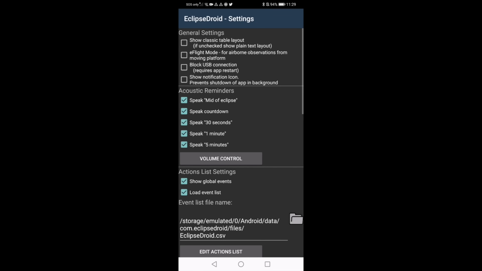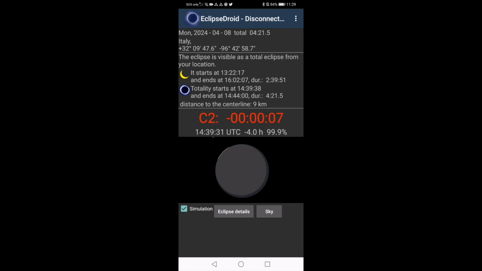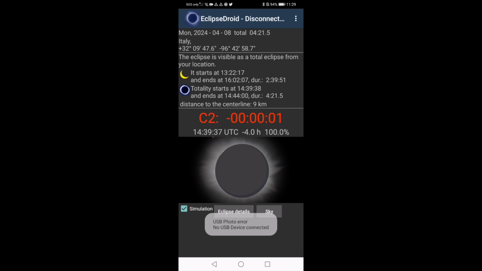10, 9, 8, 7, 6, 5, 4, 3, 2, 1. And you can see it's saying USB photo error, no USB device connected. That's because it's not working for mine, but if it was, then hopefully it would be taking pictures now.